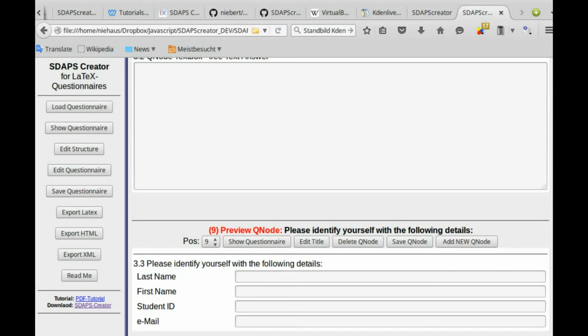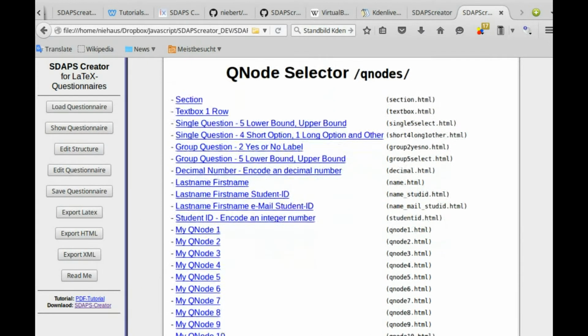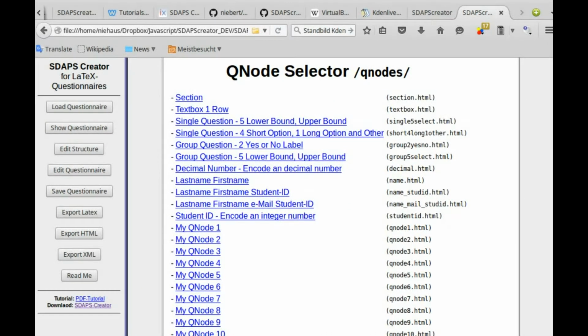And with this option, you can see this is a Q node which might be relevant for many questionnaires, and then it's helpful to have this Q node available on your system without the need to change and alter the Q node every time you use this. So once again, adding a Q node. There are some Q nodes predefined, and you can add many more of them if they are not sufficient for your purpose. Then you add those Q nodes step by step, and then you can use them for your questionnaires.